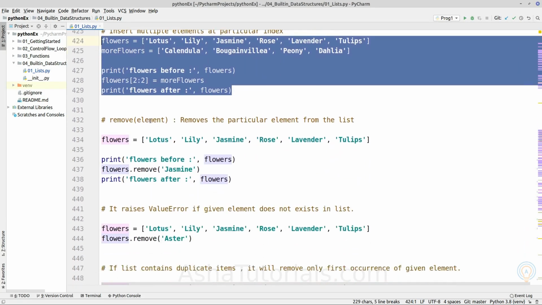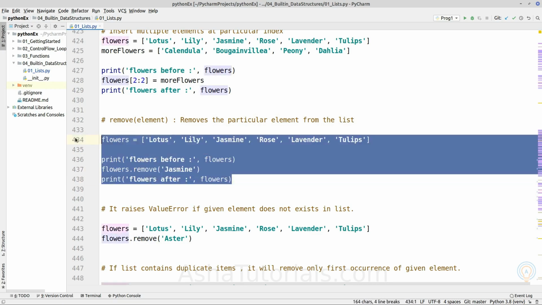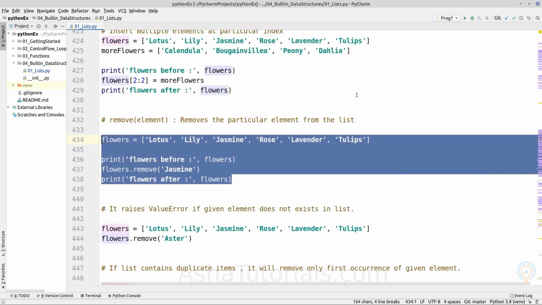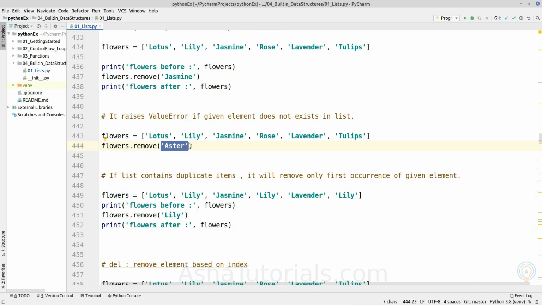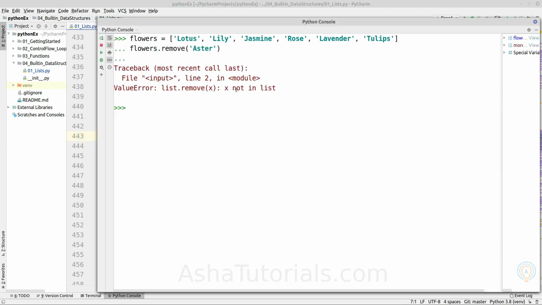The next method is remove. It takes one argument, the element itself we want to remove. If we want to remove a particular element, we write flower.remove, and it will remove that element. If we provide an element which does not exist inside the list, it will raise a ValueError. This element does not exist in the list, and if we try to remove it, it will say that the given element is not in the list.